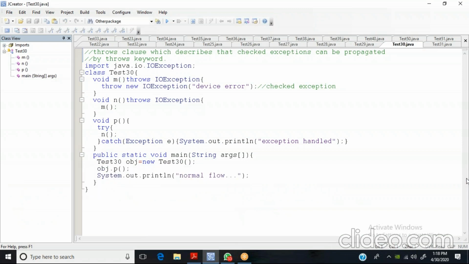What it says: the throws clause, which describes that a checked exception can be propagated by the throws keyword. That is the declaration I just mentioned in my last example. Look at what it's trying to say.